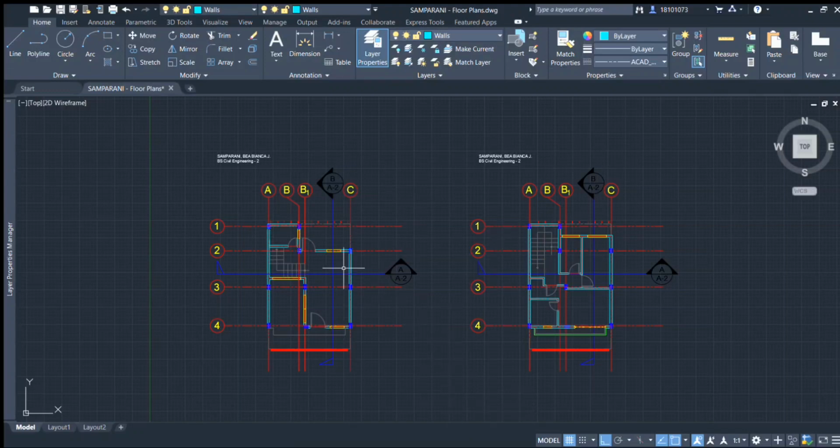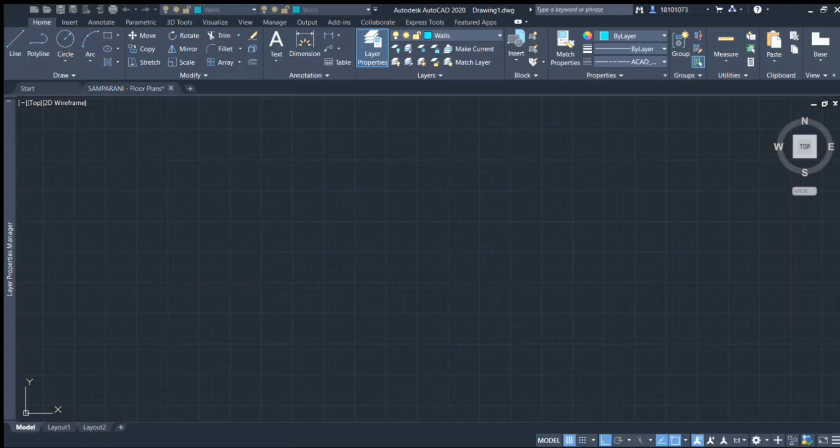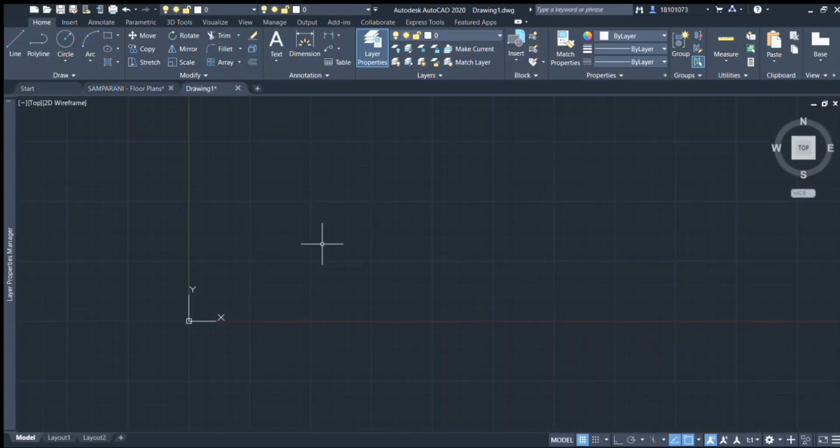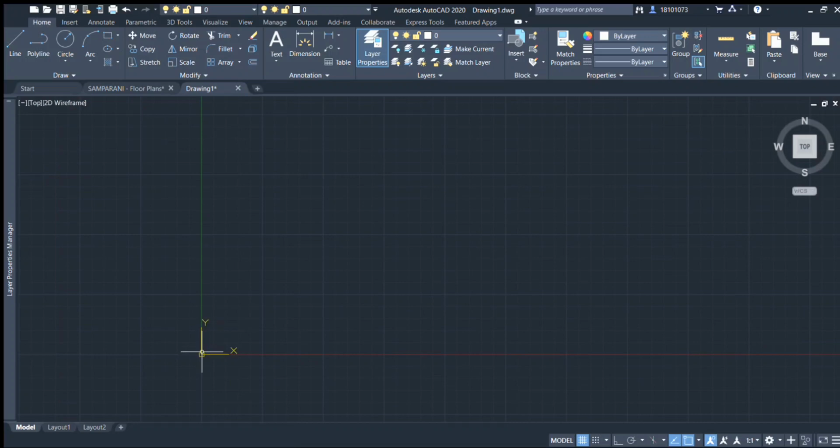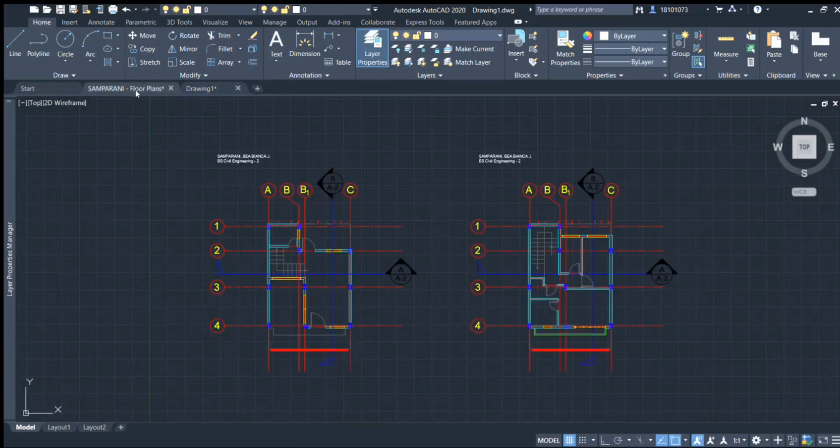So first of all, we need to create a new drawing so that we can change the point of origin of our floor plan. So we need to copy and paste our ground floor to the drawing we created and change our origin.